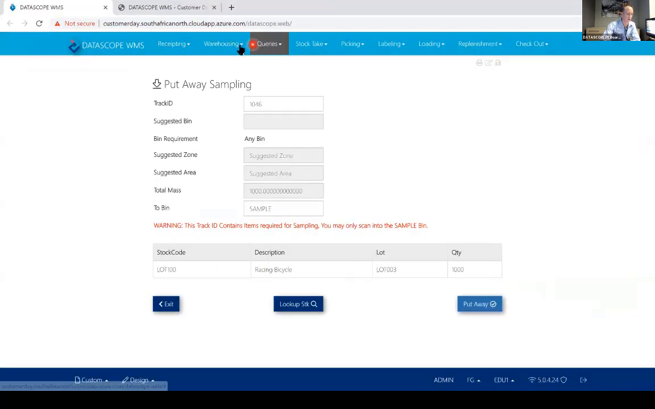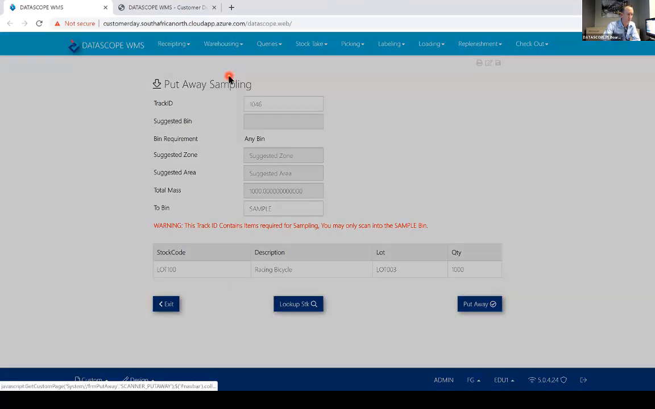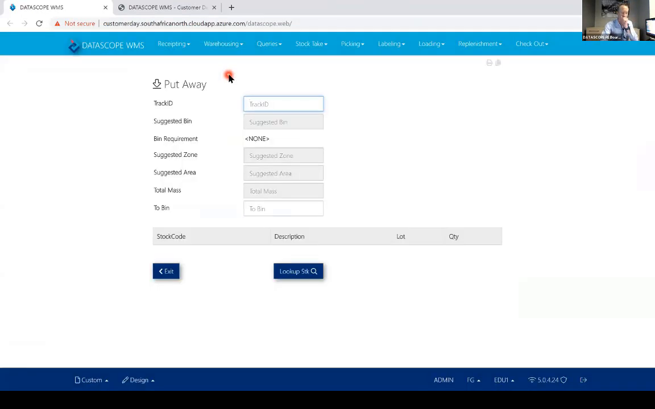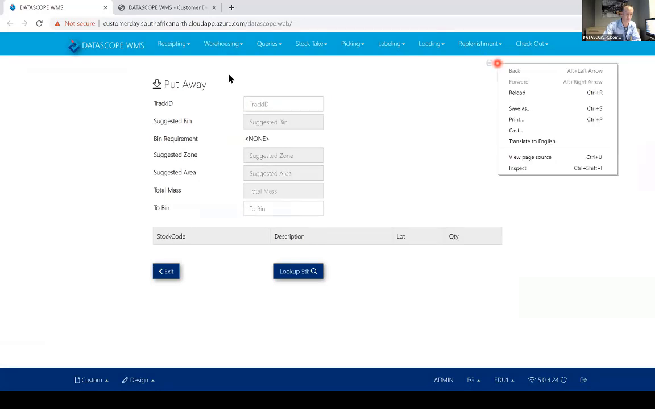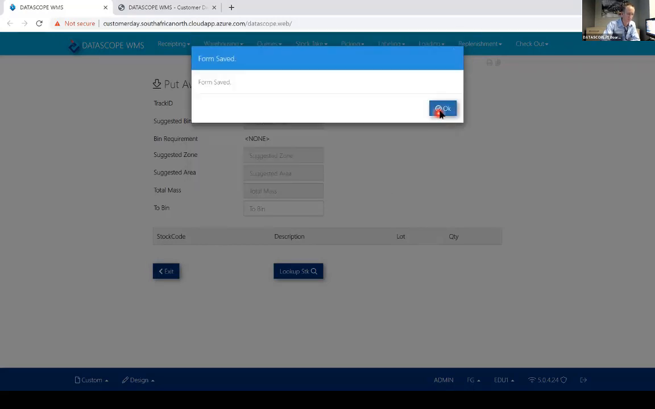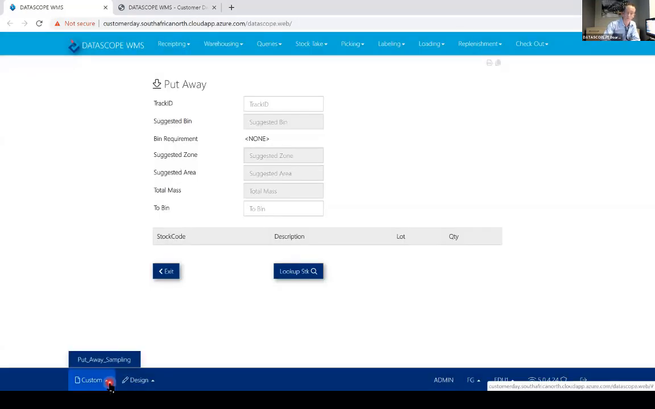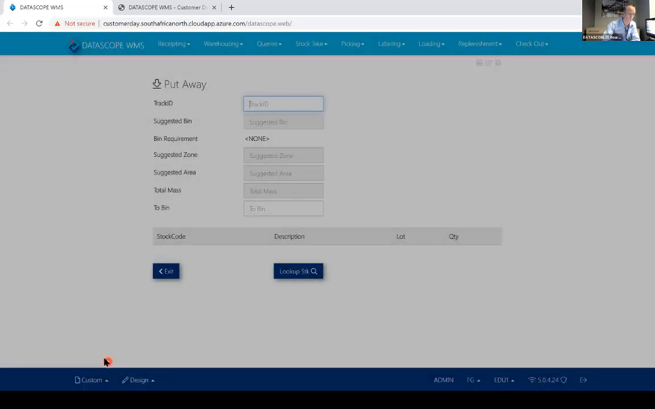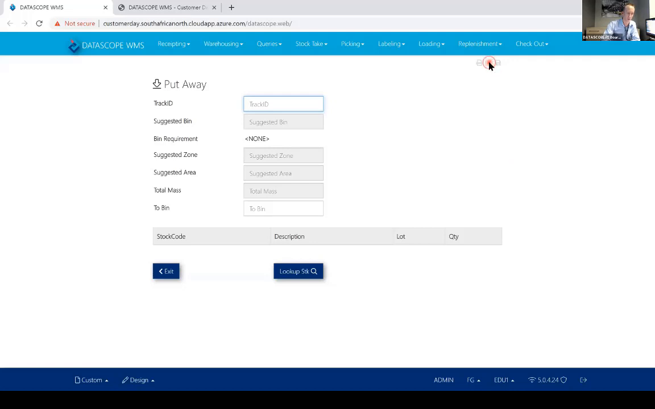Okay, so I'm going to start off with my base again. So I'm going to go to the standard put away screen, which is here. I'm going to click on the copy button. I'm going to call this one record. Copy that. I'll give it a couple of seconds and we should see it in the bottom left. There it comes. Okay, standard screen.